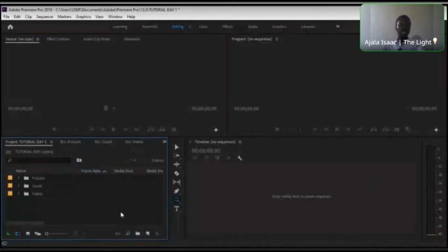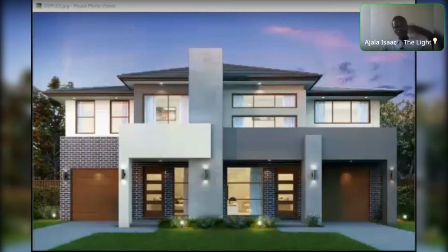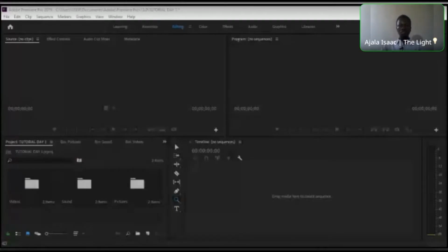The project panel is where we bring in all the materials we will be needing to build our duplex. Don't forget, this is the duplex we are trying to build. So what we've just successfully done is bring in the materials we'll be needing. We have the materials here already.